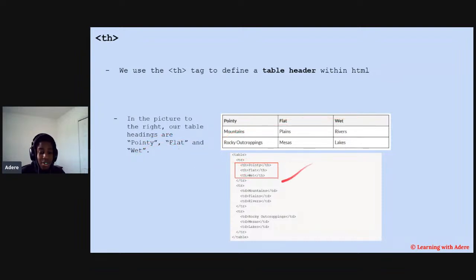And then we can see in that first table row we made, so the tr tag, in between that we created each of these headings, so pointy, flat, and wet. And we use the th tag to do that. So next we're going to be looking at how we can put normal data into our table.